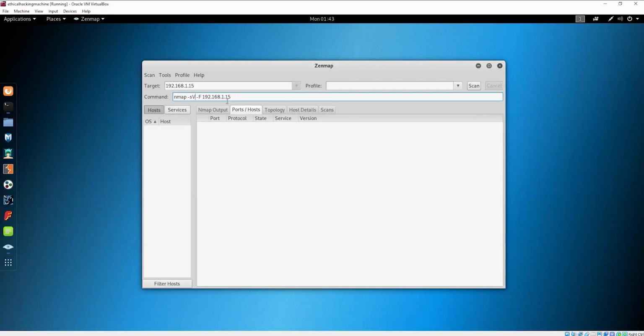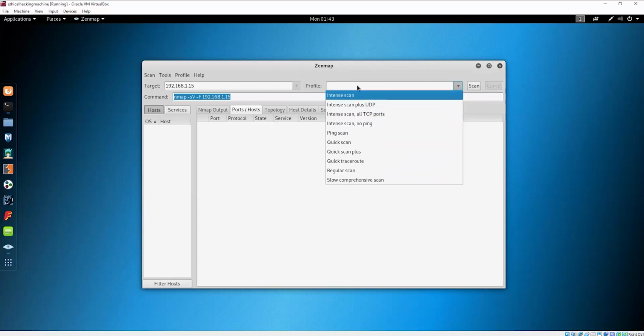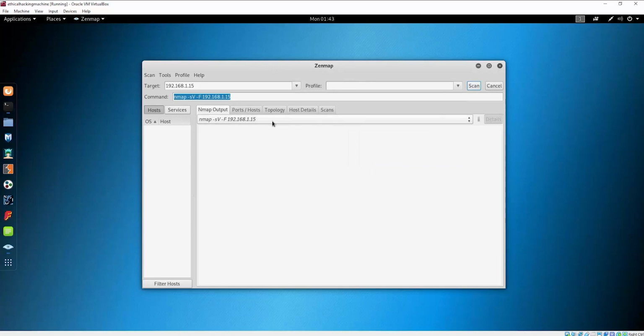And right here, once you have specified your command, whether it is this one or any other of these already given options, you just click here on the scan and it should start scanning right here. As you can see, Nmap done: 1 IP address, 0 hosts up.